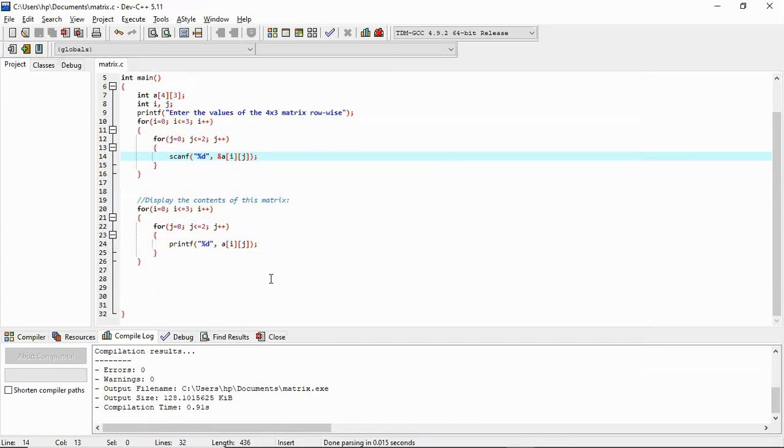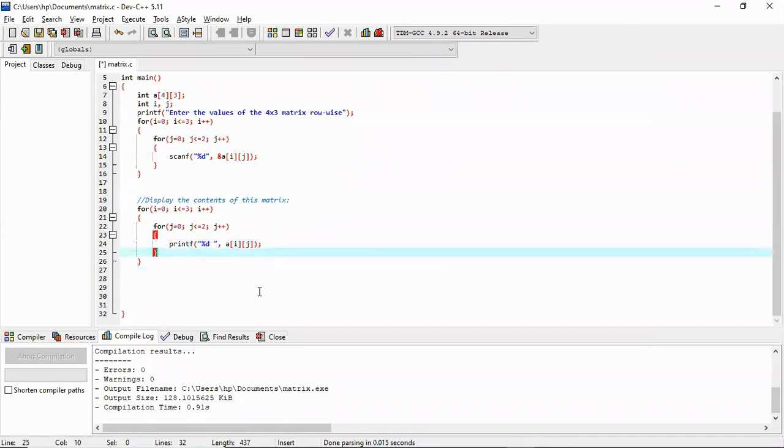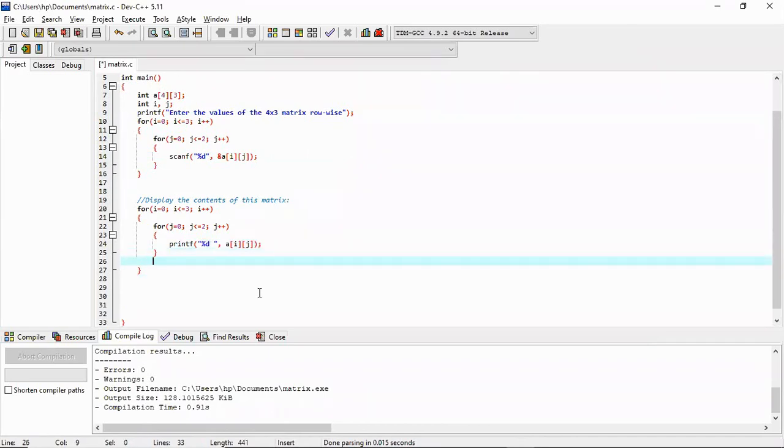So for formatting purposes, first of all, between values we should put space, and then after every row we need to put a backslash n. This backslash n will cause the cursor to go to the next line. So this way we can distinguish between all the elements of the matrix.